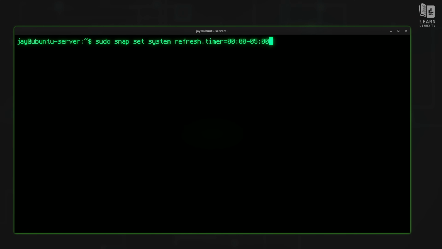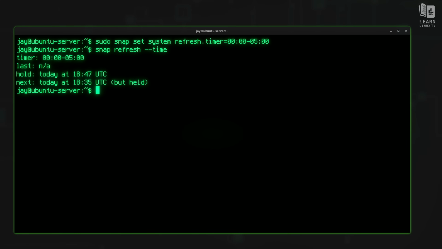So in my case, I will allow updates to Snap packages when I expect to be sleeping or during a time where the server is least likely to be used. So what I'll do is set the refresh timer to happen between midnight and 5 a.m. And if we check the refresh time again, we can see that the timer is going to trigger between midnight and 5 a.m.